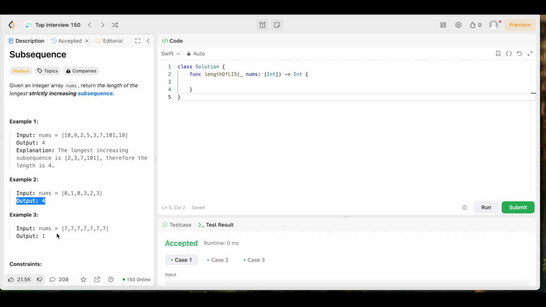So in example 3, we have the input nums equals an array of integers 7, 7, 7, 7, 7, 7, and 7. The output is 1. The output is 1 because there's only one element that we can add to our subsequence, right? As soon as we go to the next element all the way down, there is no increase in the subsequence, right? Since all the numbers are the same, nothing is increasing, so we're just going to return 1 because 7 never increases or decreases. So that is our whole subsequence right there.